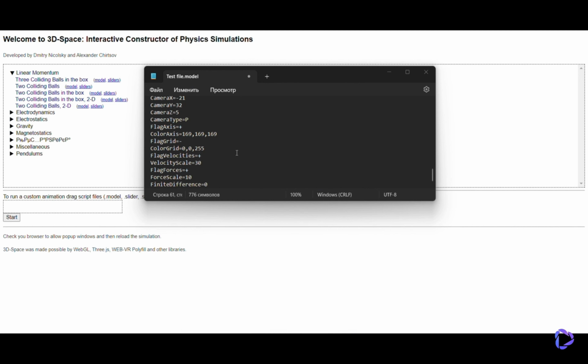The settings for flag grid and color grid are responsible for the coordinate grid, its display, and the color representation of the grid. Flag velocities and velocity scale settings are responsible for the display of velocity vectors and their corresponding scale. The same is applicable to both the flag forces settings and the force scale settings in the system. The finite difference setting controls the finite difference and is specified by a number.